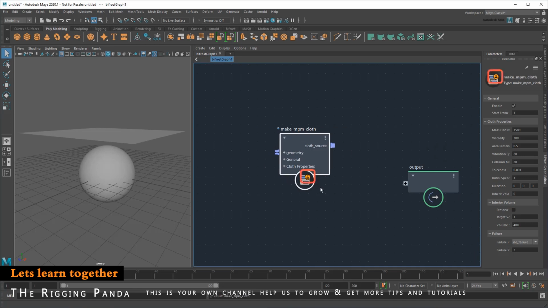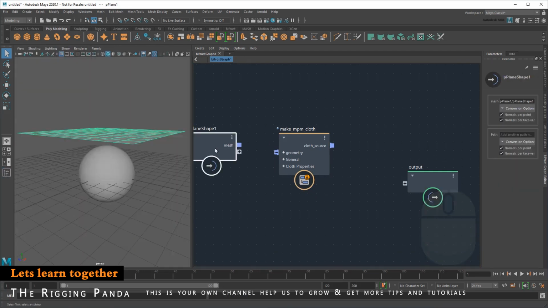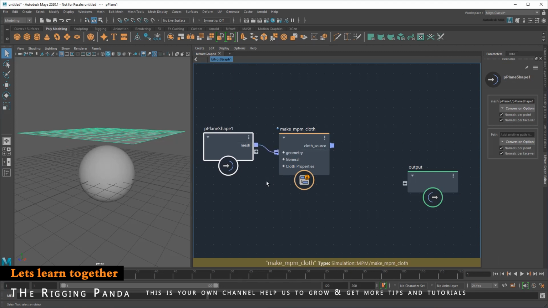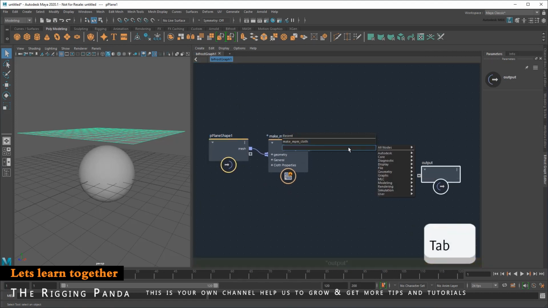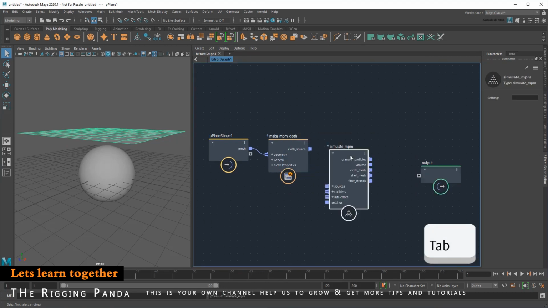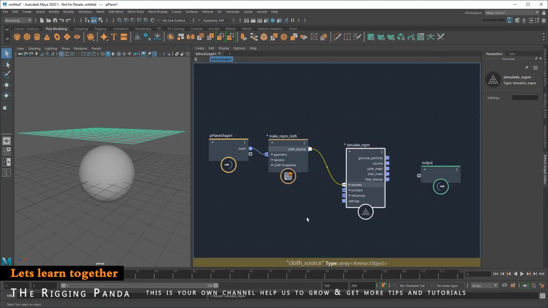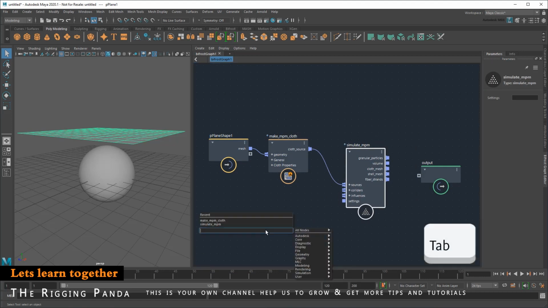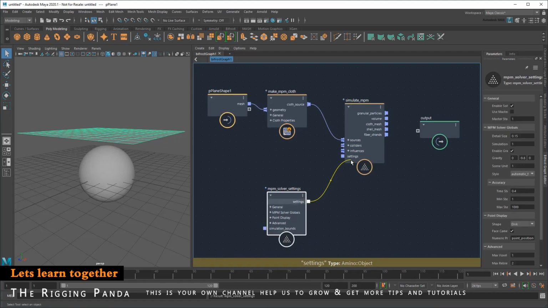Notice the little orange Bunsen icon here, signifying that the node is experimental. Again, that just means that the functionality is very new and could change in the future. First, I need an object from my scene to act as cloth, so I'll middle drag in the plane and then plug it into the geometry input. Next, I need to simulate this cloth with a simulate MPM node, which I'll plug my cloth into. Lastly, I'll need some default settings for the simulation, which I can get from an MPM solver settings node. And then I'll output the resulting cloth mesh.